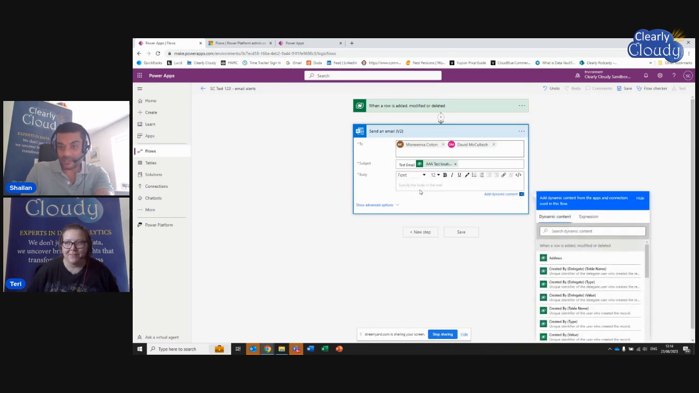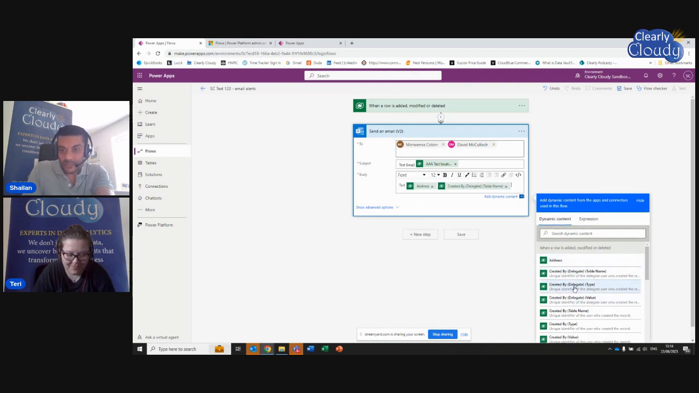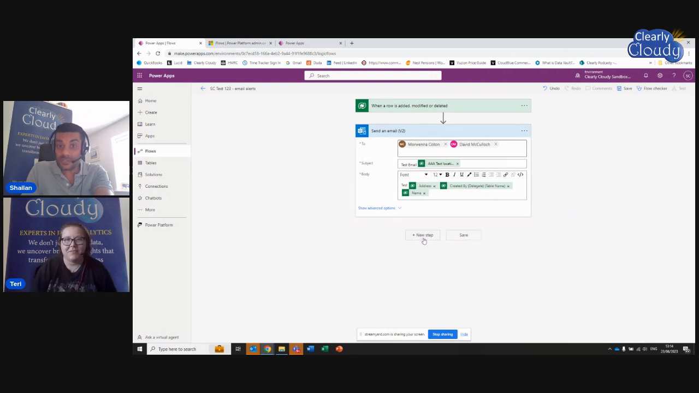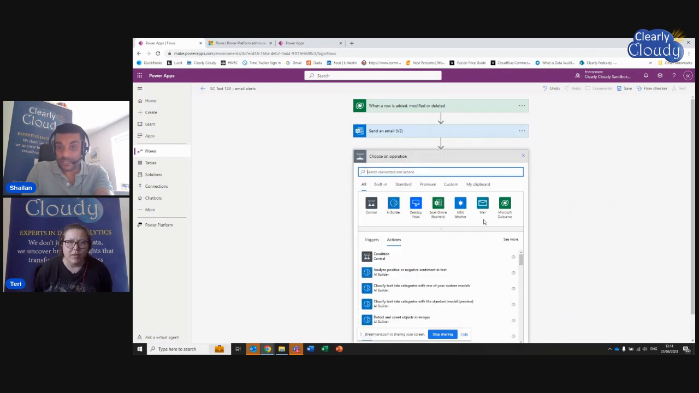So you can add that in there. Even in the body text, you can put some expressions in, because if you had some kind of text in an email and you want to put some parameters in there and say, change this for the actual name of the person, you can do that. But I'll just say, okay, test. Let's go with address, created by, and the name. Now, if you wanted to add a new step, you can. So that's the first part. That's the second part. Then you can add another step.